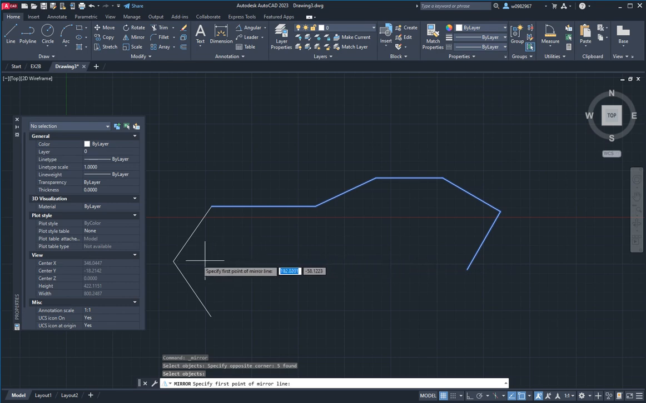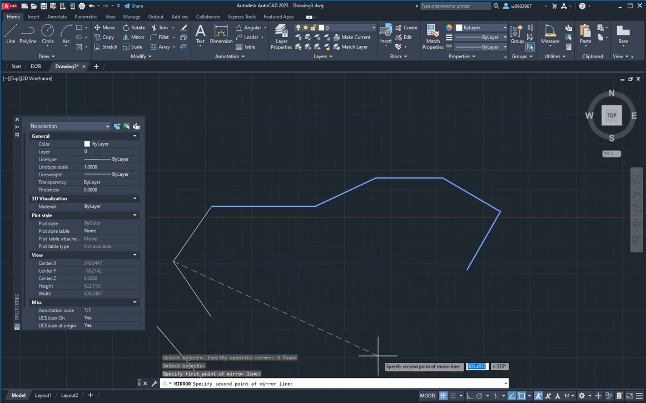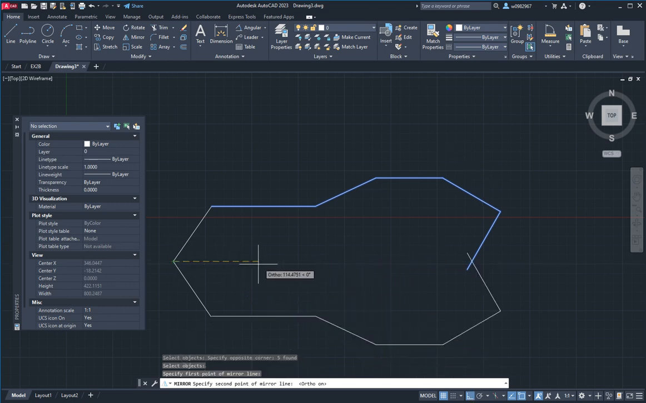Press enter, select this point here, and make sure my ortho is on, so I'm doing only vertical and horizontal. So simply I'm going to click that. And then it asks, do you want to erase? I'm going to say no, I don't want to erase any object.